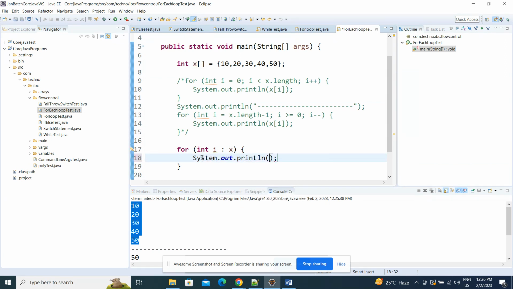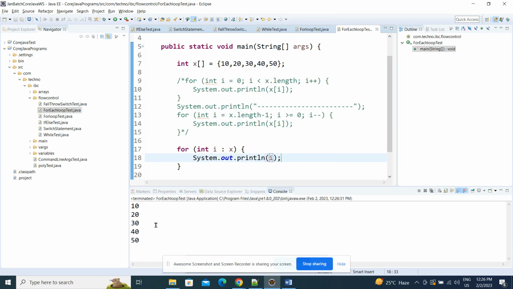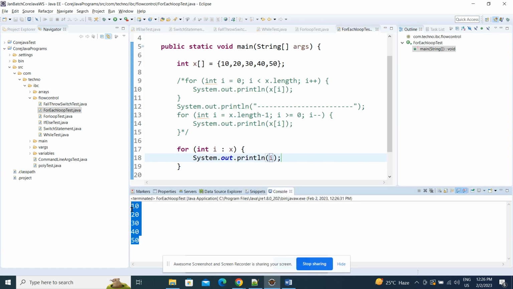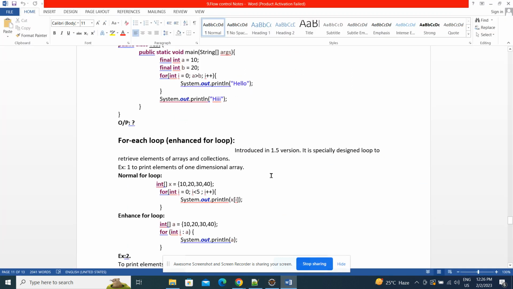System.out.println of I. In this case, only the forward direction is possible, and we can't do it in the reverse direction if we are using the for each loop. In the for loop I gave the forward direction. By using for each loop, this is the way we can iterate the data.